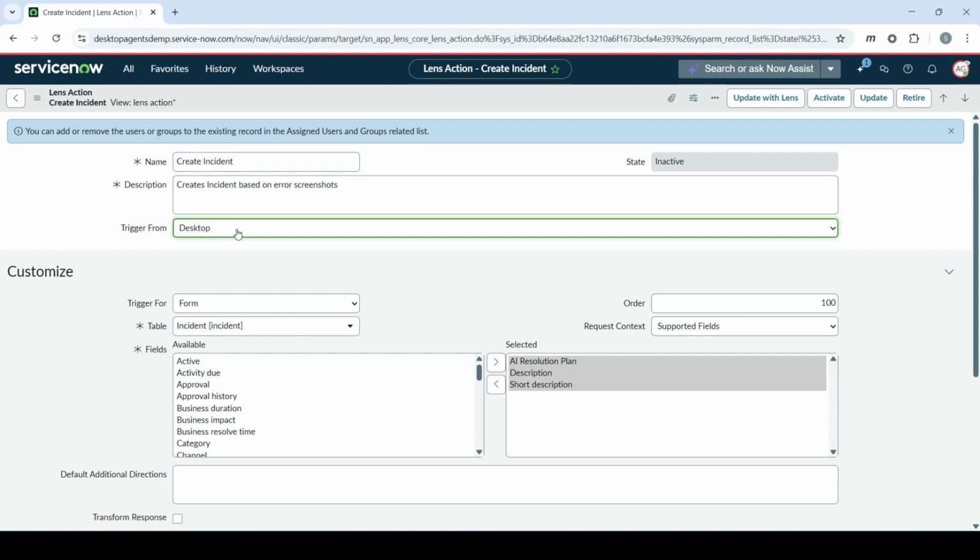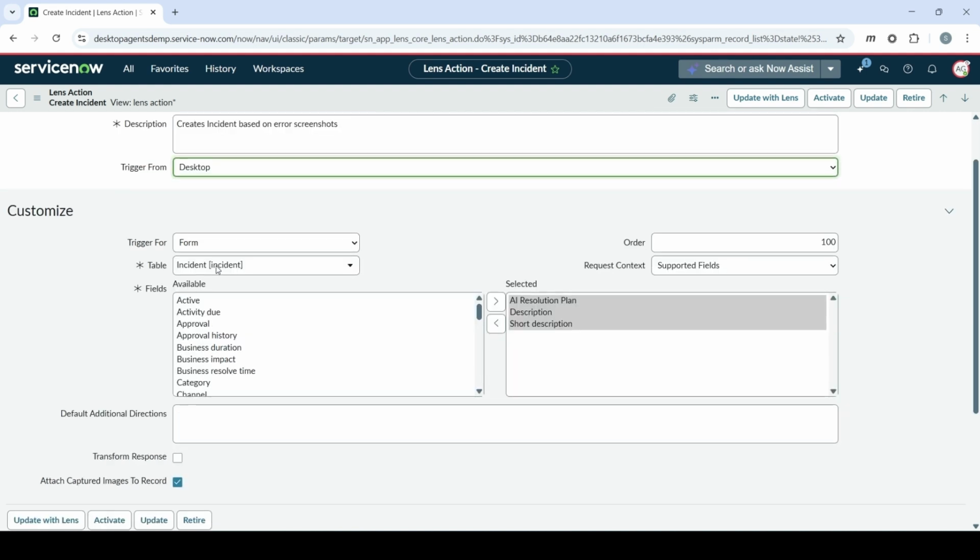In this example, the Lens action is triggered from the desktop app. This means the user can capture screenshots of errors, logs directly from their desktop. We set trigger for equals form and then select the incident table as the target context, which instructs AI Lens to open and display the incident form directly inside the Lens preview window, without requiring the user to switch to their ServiceNow browser tab. You choose which fields matter.